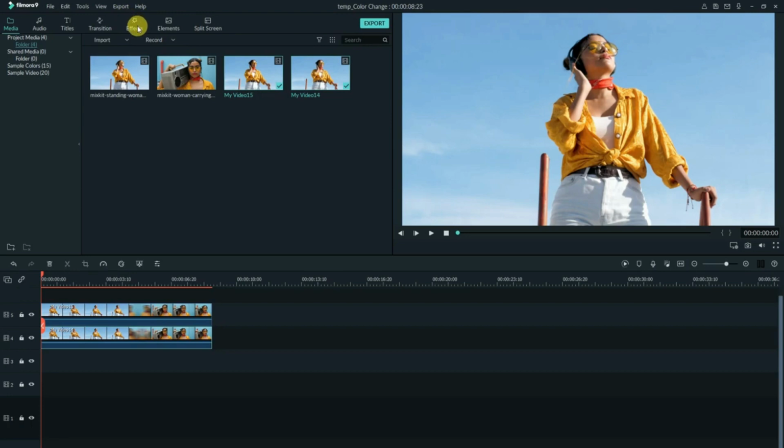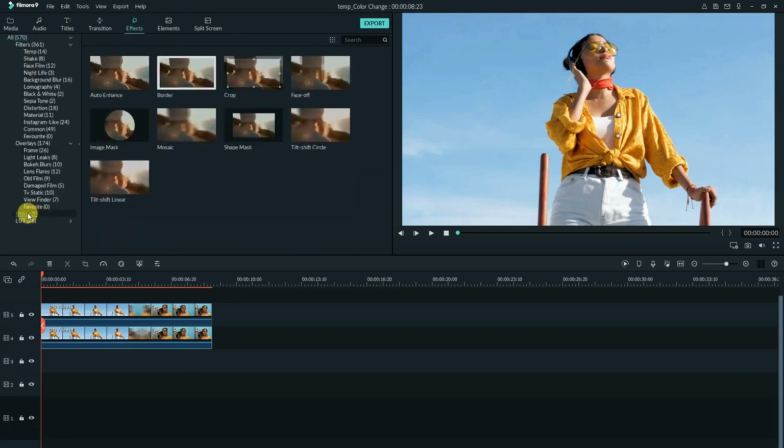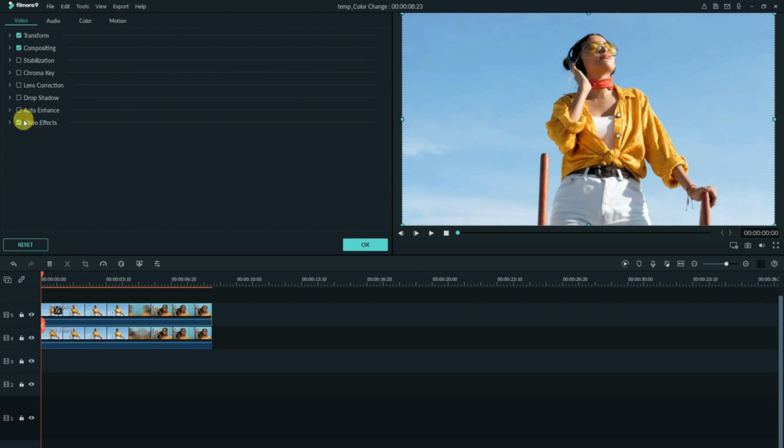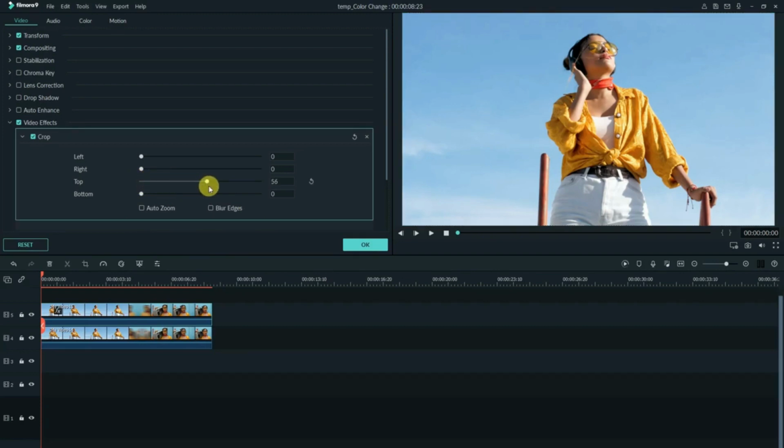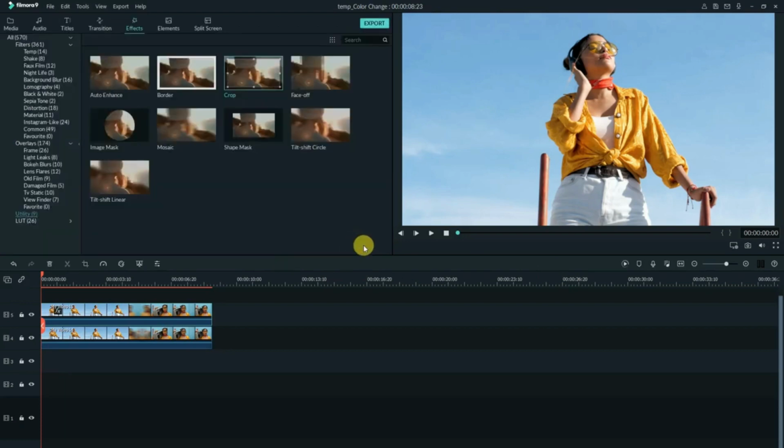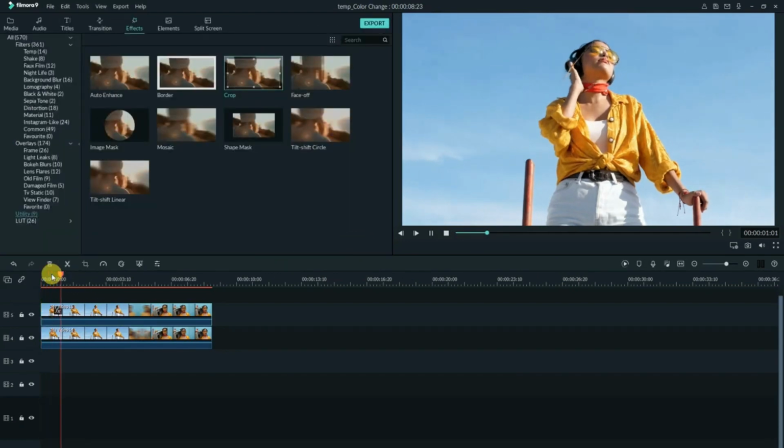Then we go to the Effects menu, inside the Utility submenu, to the Crop effect. After that, drag and drop the crop effect onto the top video clip, then simply go to the settings and make it a 50% crop from the top layer. Now finally our transition is ready to use.